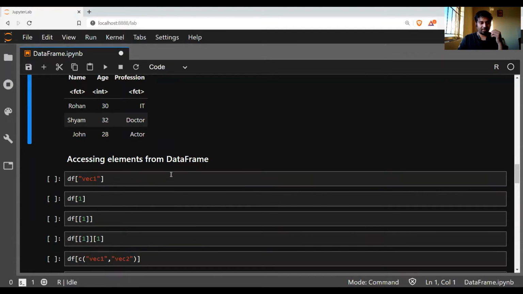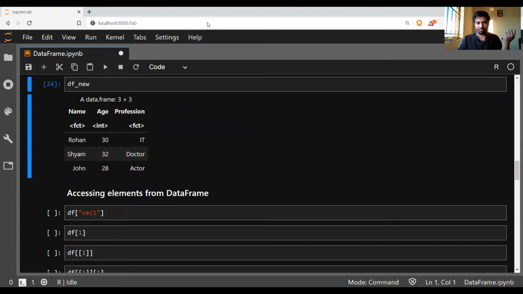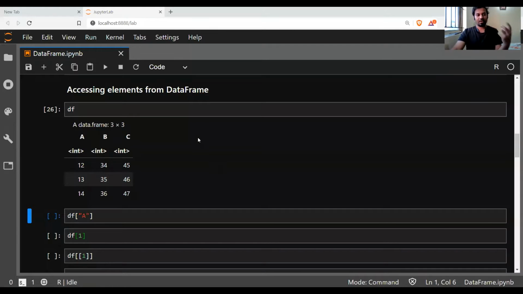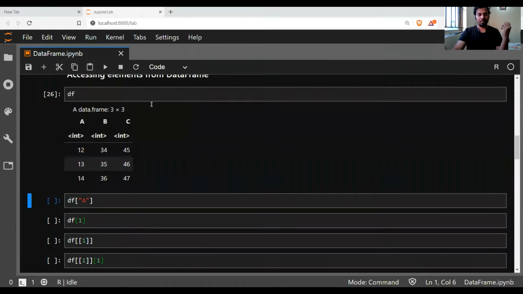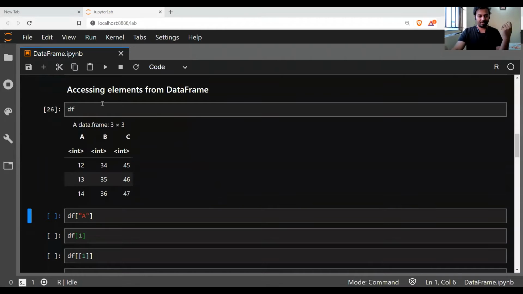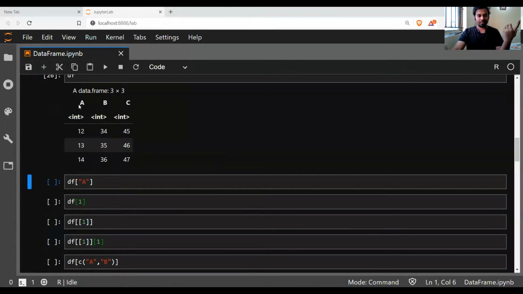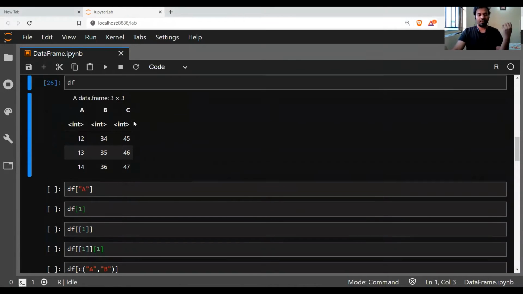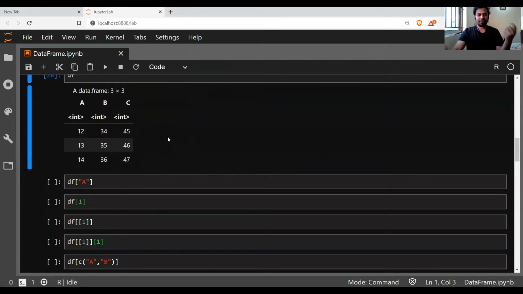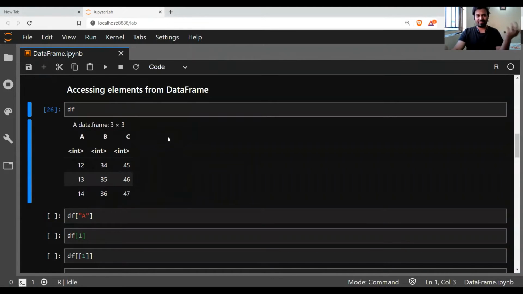So let's go ahead and see how we can access elements in our data frame. This is the data frame that we had created previously, and we had named the columns A, B, C. Most of the steps are similar to what we talked about in lists, vectors, and even matrices, so the same steps we are going to follow.